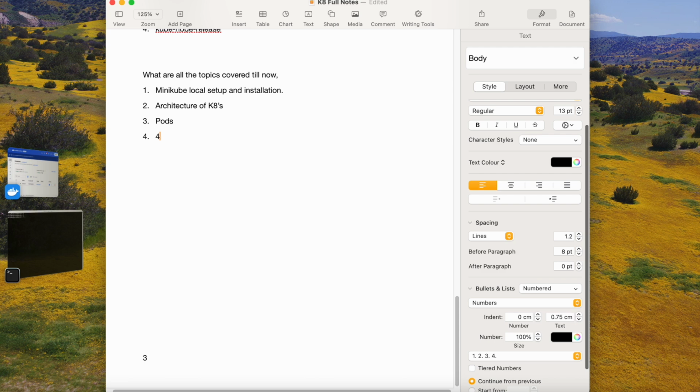Then replication controller. What is the use of a replication controller? We have already discussed. With the help of a replication controller, we can achieve load balancing by sharing the load across multiple pods in the cluster. With a practical example also I have explained this.